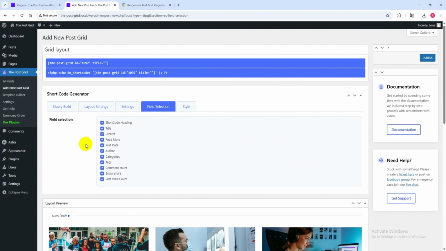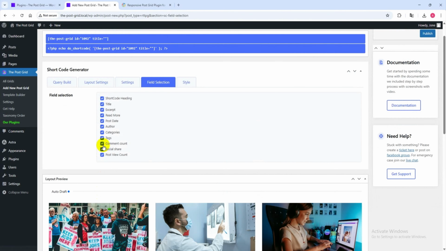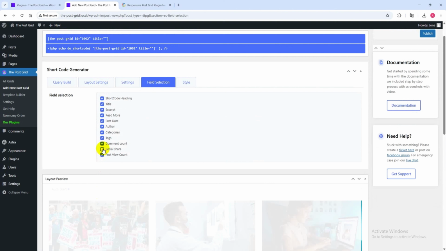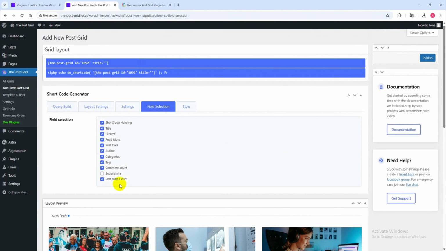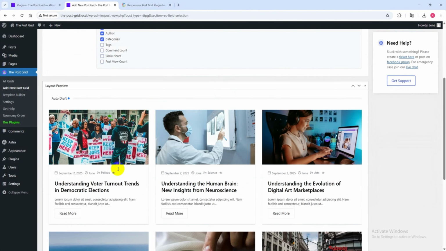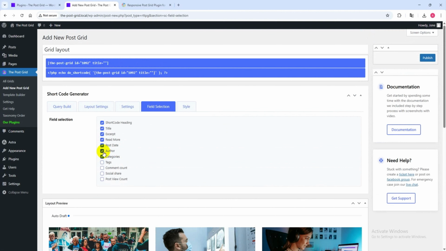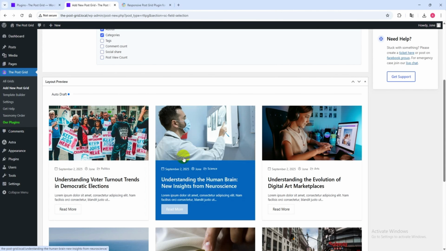Now go to the field selection. You will get several field selection options to choose the fields that you want to display or hide in your post, for example social share, post view count, and etc. If you want, you can disable these options. If you do so, it will disappear here. You can make the same customization for comment count, tags, post view count, and etc.